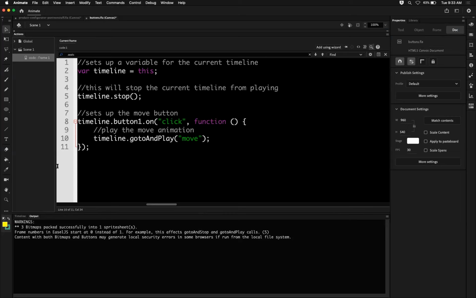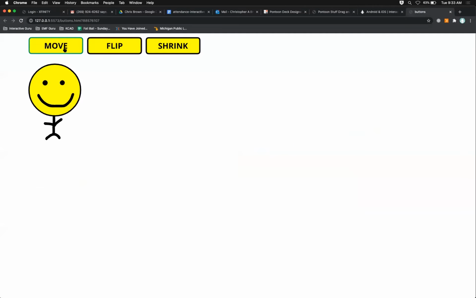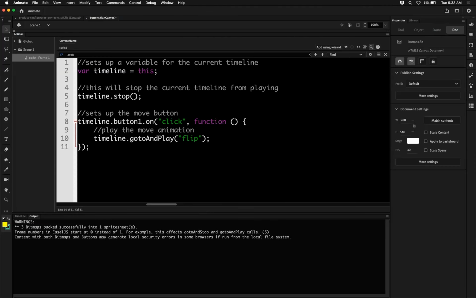But I can test that by maybe, instead of move, telling it to gotoAndPlay flip instead. Now I can test it. I'm not putting this on the flip button yet. This isn't doing anything, I'm just testing the frame label thing. I click on move, and now it goes straight to flip. All right, so I'm going to set this back to move for now.